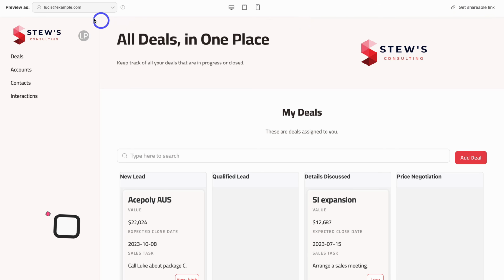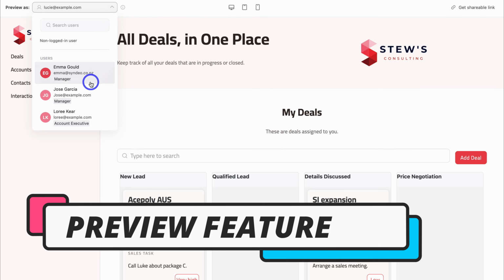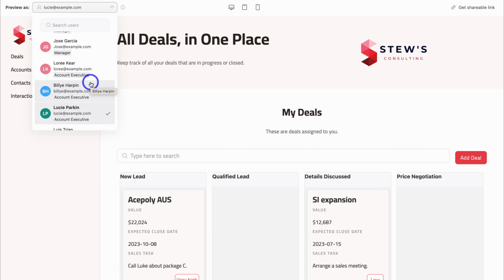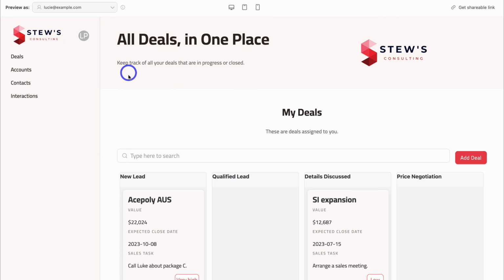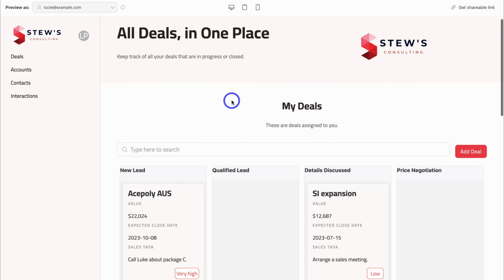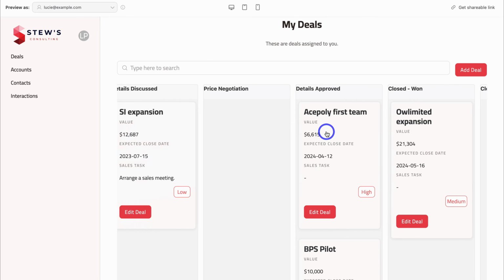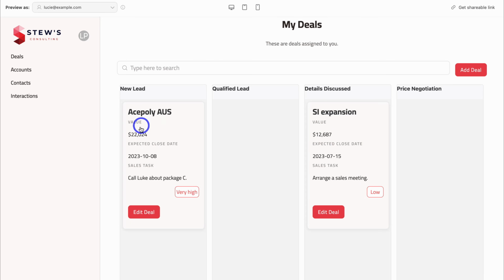If we navigate up to preview as, we can choose who we want to preview this page as. Remember, because we have different user groups and different users, this page will look slightly different depending on the permissions that we set. Okay, so for this user, you can see we're currently on deals. If I navigate down, this user can see all deals that are assigned to them. So here we have the different stages in the sales pipeline, as well as the different deals.